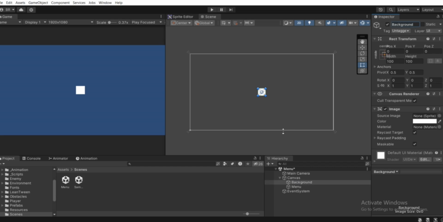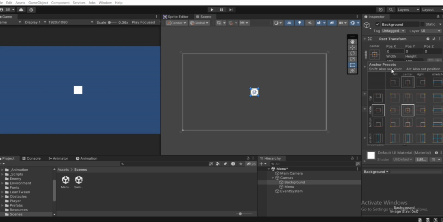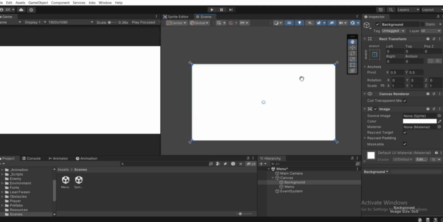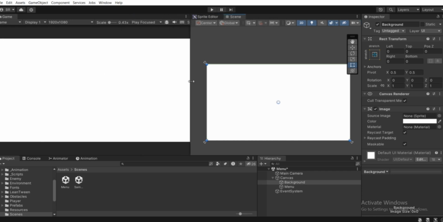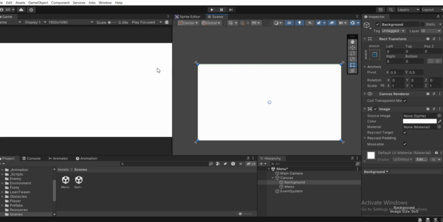Okay, background, and go over to rect transform, then click on this, hold down alt on your keyboard and select this bottom right one. As you can see, indeed it just resized with our canvas. Now if we try to scale down or up, we can see the background also getting scaled down, basically getting resized according to our screen size. So that is the thing.